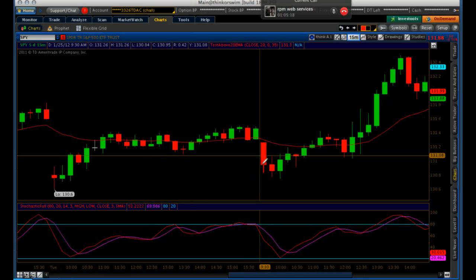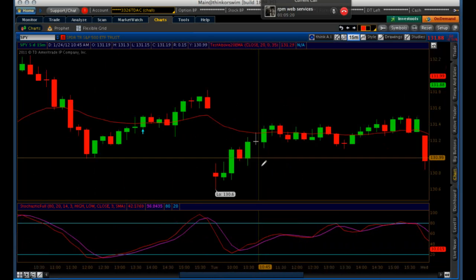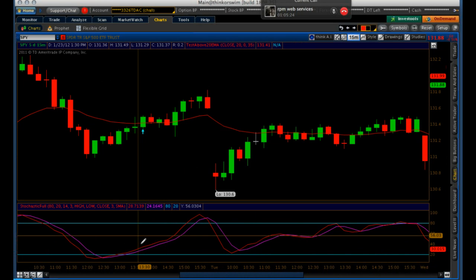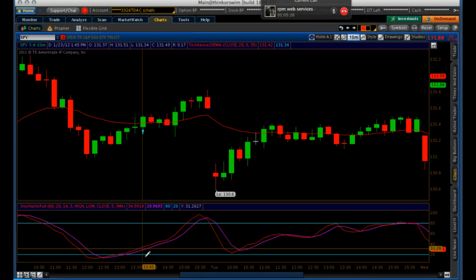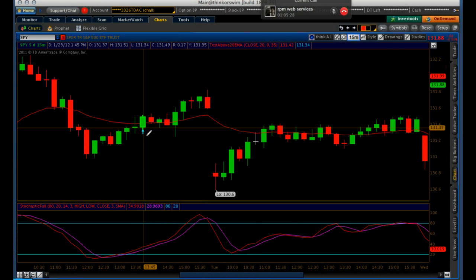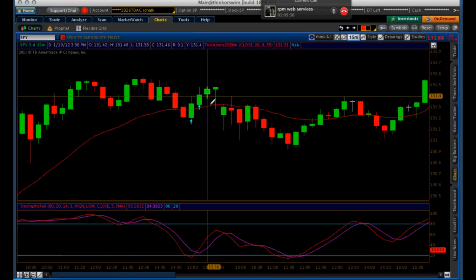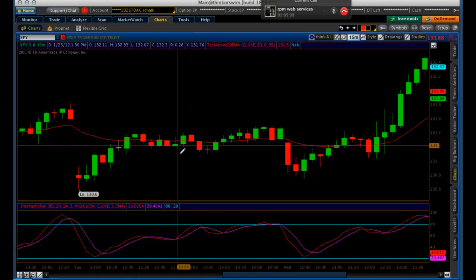Okay. So if we scroll back, we kind of look at this. Oh, there you go. We closed above the 20 EMA. Stochastics is below the 40. So we're going to get an alert system to go long. So this is where you can start building your actual trading strategy to be alerted.